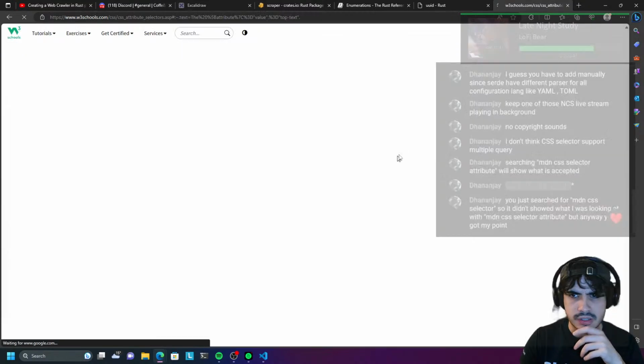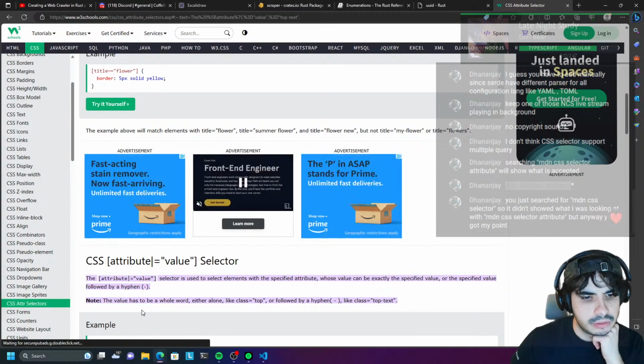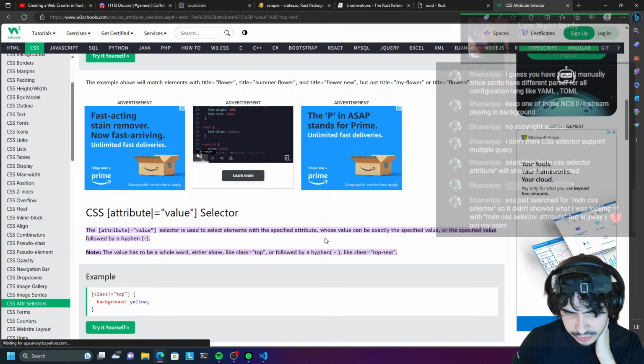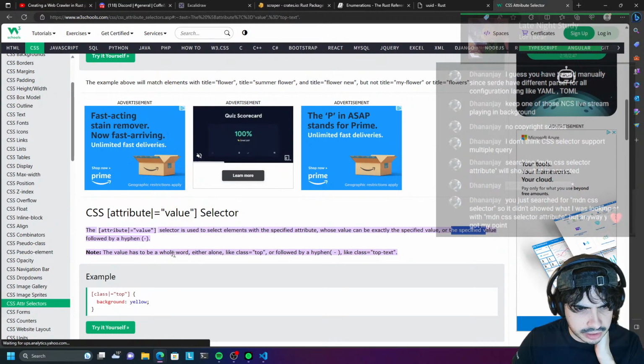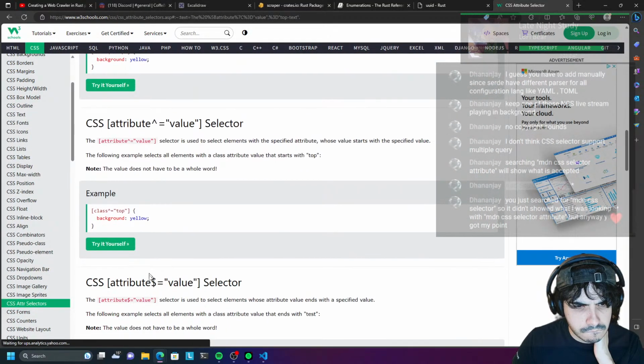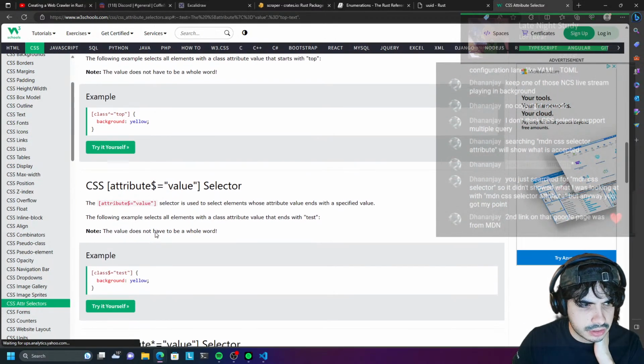Maybe this can help us. I don't know. So the attribute value selector is used to select elements with a specified attribute, whose values can be exactly the specified value, or the specified value followed by a hyphen. So value starts, yeah, so kind of like regex.